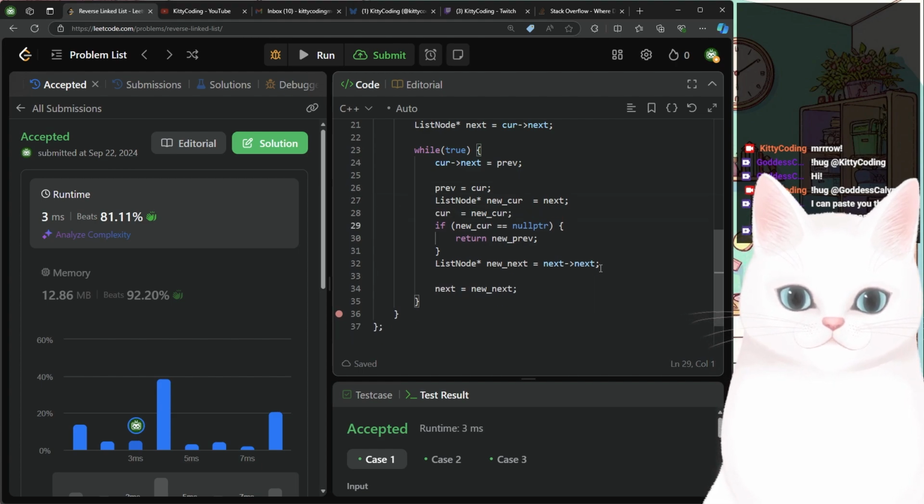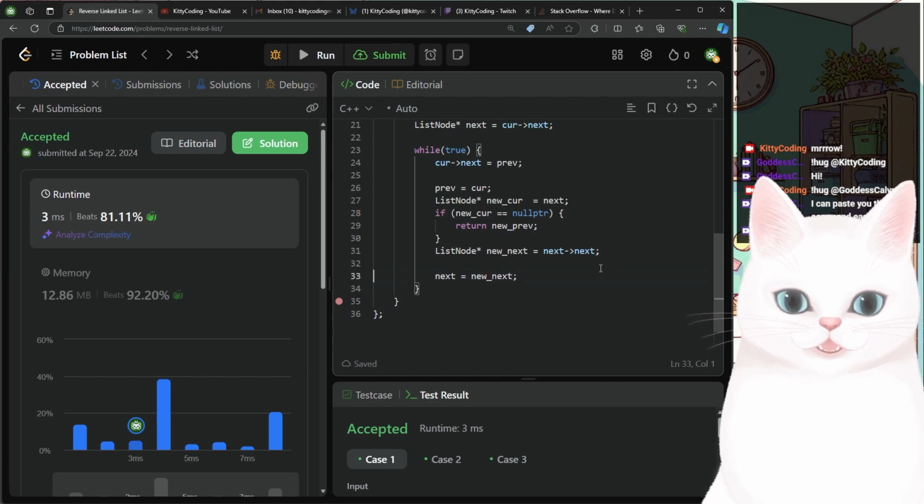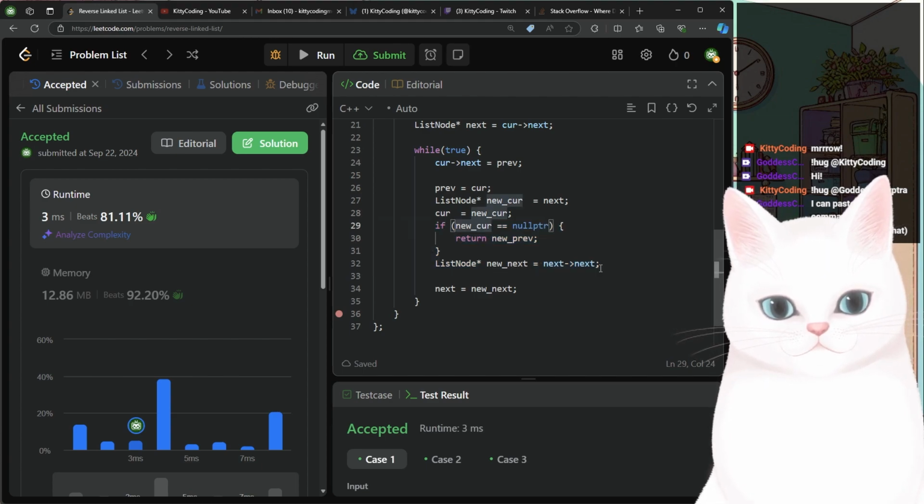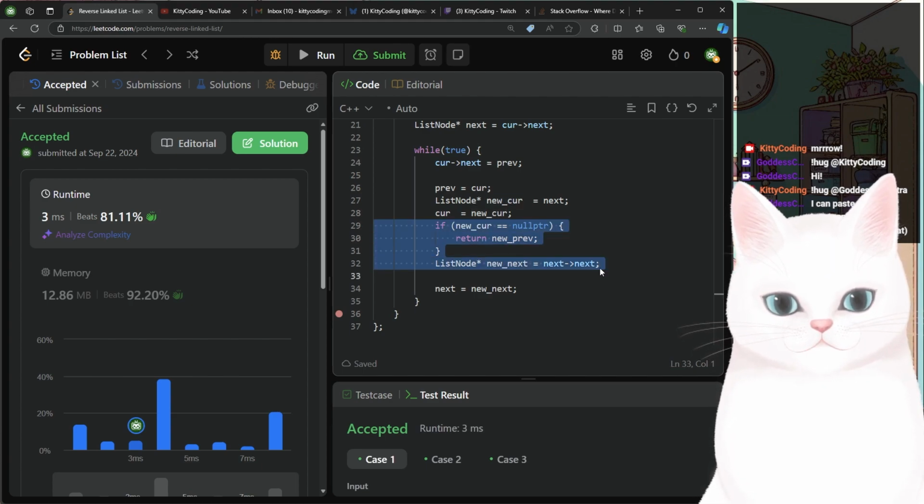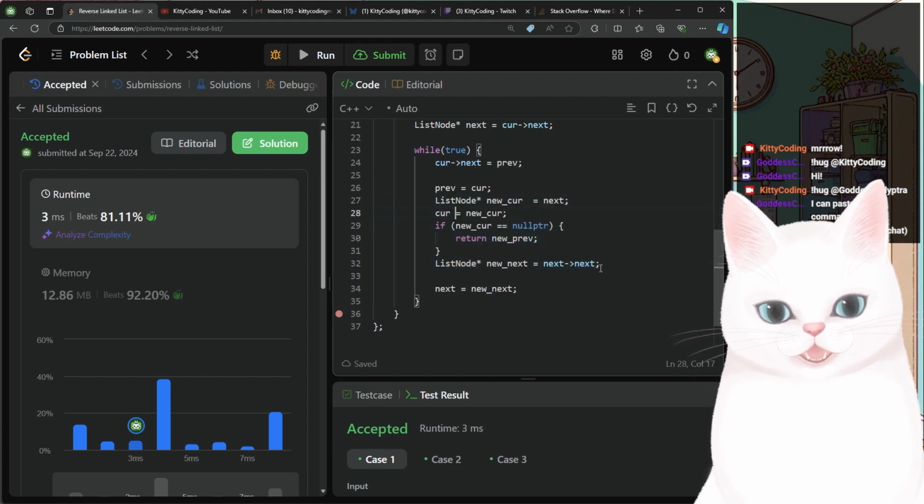Then we can assign cur equals next directly for the same reason, because if we move cur up here, then cur is not used anywhere in this block. And so we do use new cur, but we don't use the old cur anywhere in this block. And so we can go ahead and combine these two statements, and we just get cur equals next.